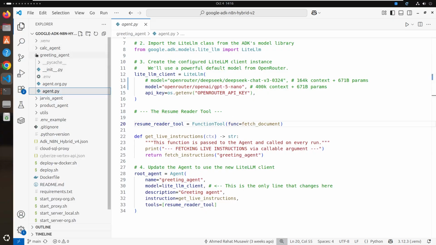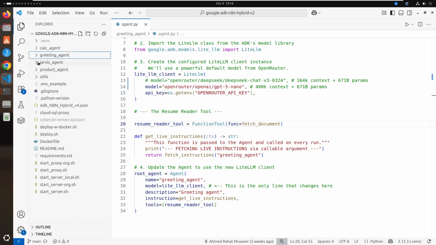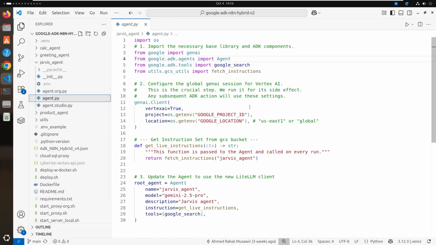All right, so now let's look at Jarvis. This is also another simple guy, but this one uses the default Google search tool. And here I am also using Vertex, and I'm bringing in the Gemini 2.5 Pro. This is probably the best model they have right now. So this is what I'm testing with my default Google search.